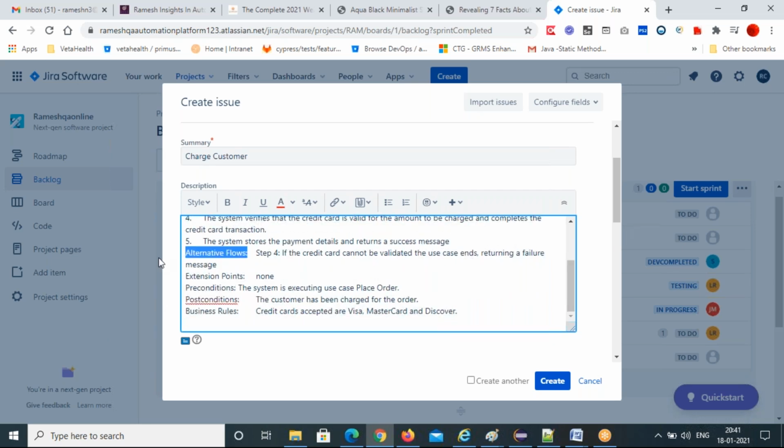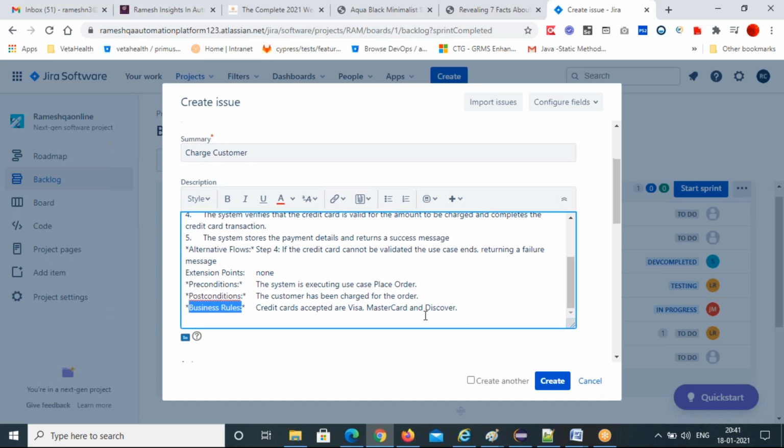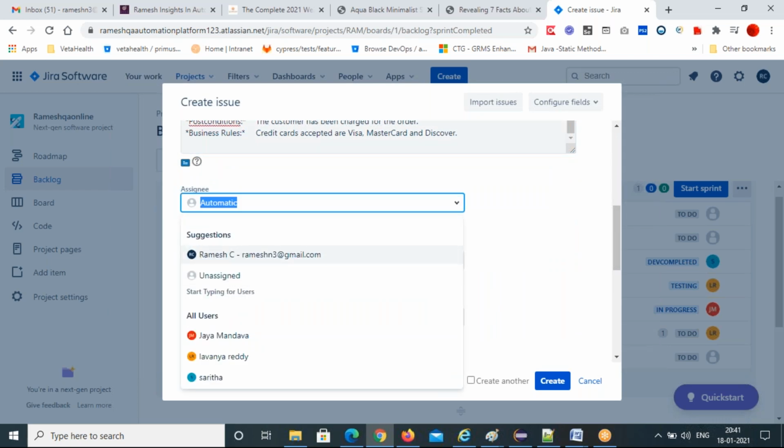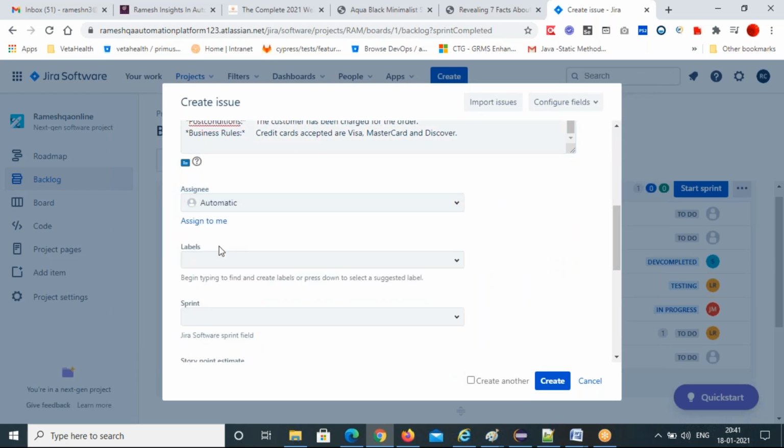So alternative flows, preconditions, and post conditions, business rules. This is the one I will assign to you. So I'll create your name and I'll assign it to you later.